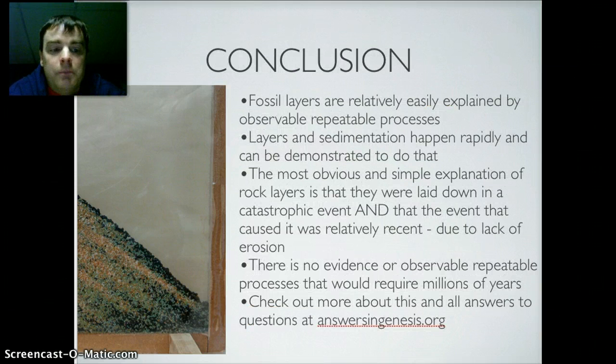My conclusion, looking at the evidence, and like I say, you can get into a ton more evidence here and research it yourself. I'm just giving what I think is the most obvious, no-brainer stuff. Fossil layers are relatively easily explained by observable, repeatable processes. This is key because science keeps touting empirical evidence, but evolution doesn't provide any empirical evidence, observable, repeatable. And that's what we can do in this case. We can show that in lab tests. Layers and sedimentation happen rapidly and can be demonstrated to do that.